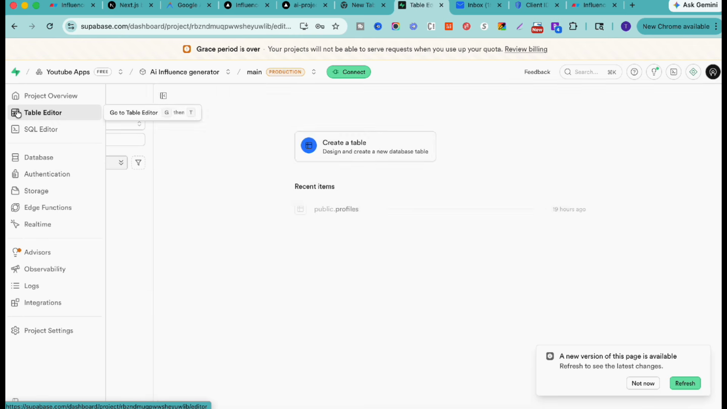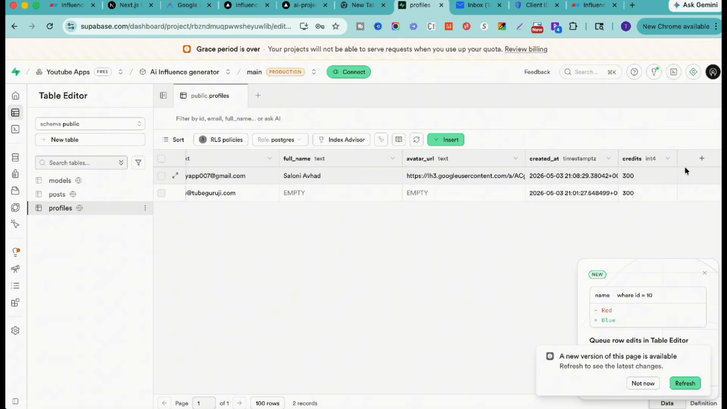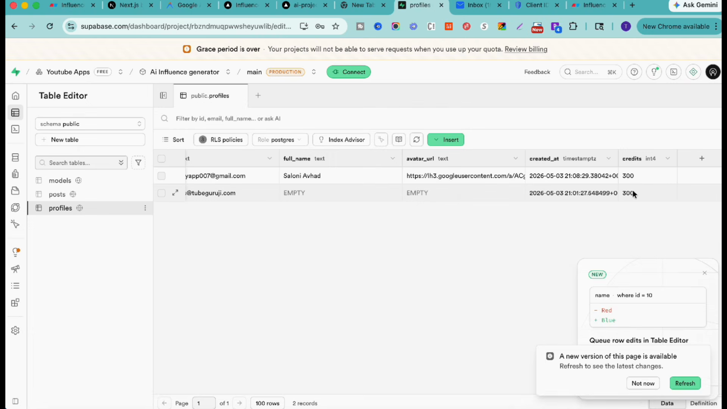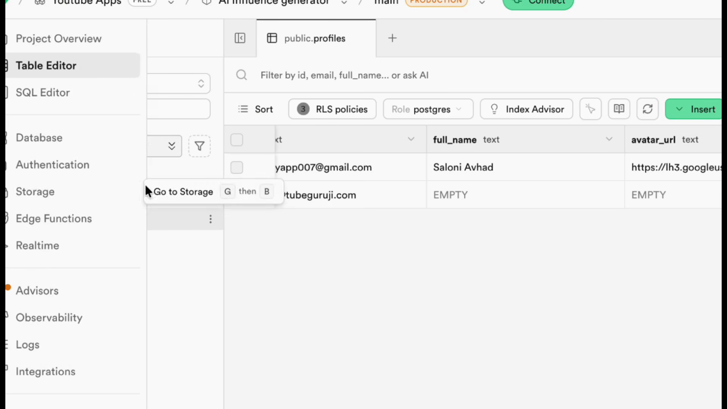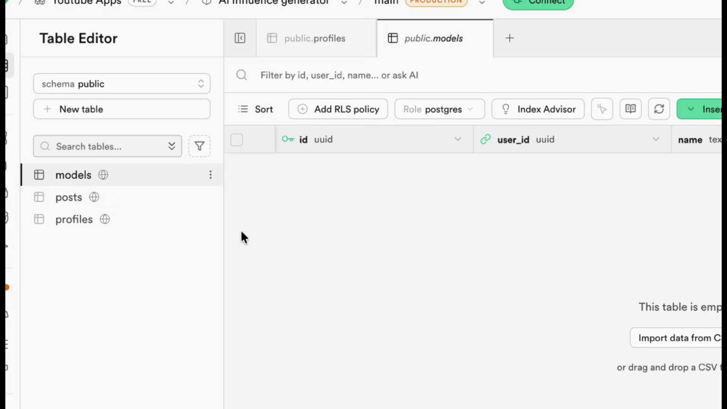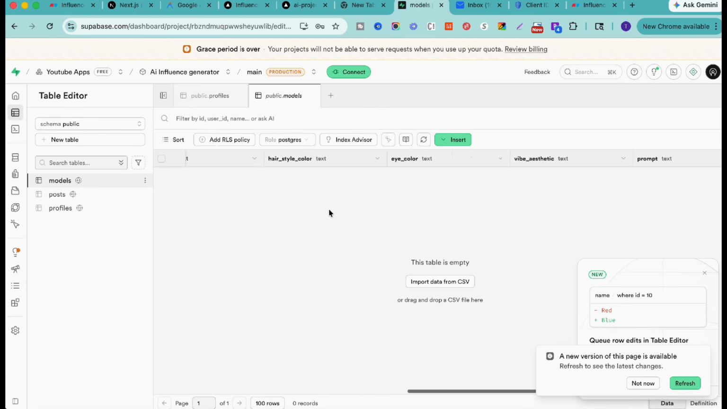Now you can verify by going to the table editor, and inside the table editor you will see a new column added for the profile called credits. By default it is 300 credits. Also it added two new tables, one for a post and one for a model, to save it. Okay, perfect. And inside the model if you see, all of the information.